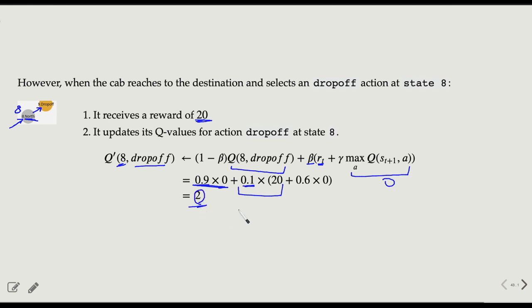So with the new updated value of 2 for drop-off at state 8, the agent will definitely favor this specific location and the action of drop-off at this particular state, right? So this particular action at that state will be favored. There's no doubt about it. But how about the previous actions at previous states leading to the drop-off? Because it's very important. If the agent did not take the first action to move south first, you can never achieve this final step. How do they get rewarded as well?